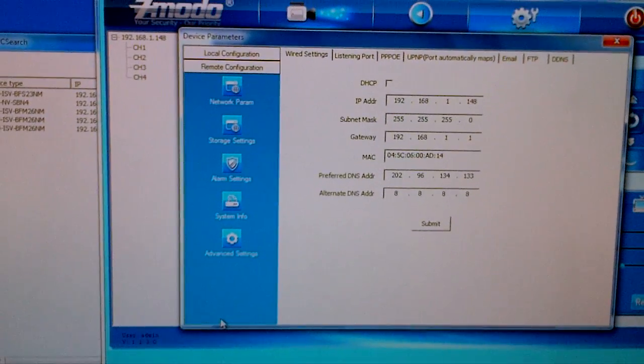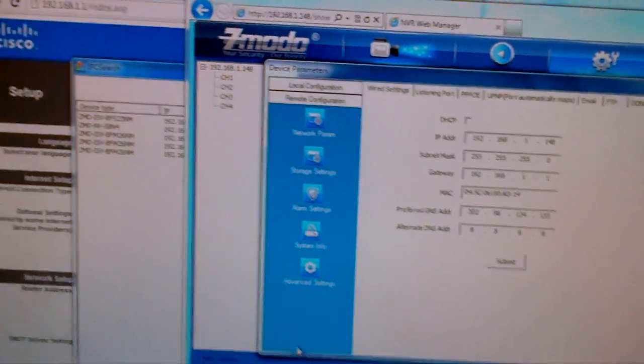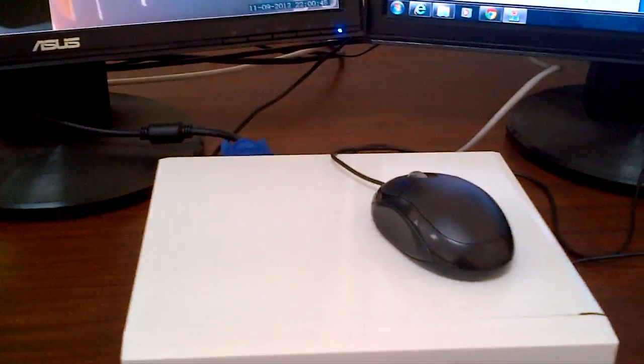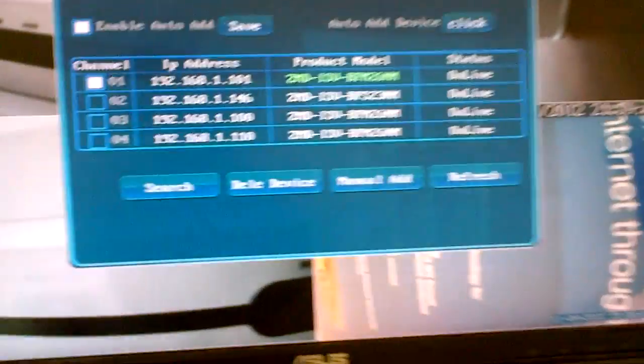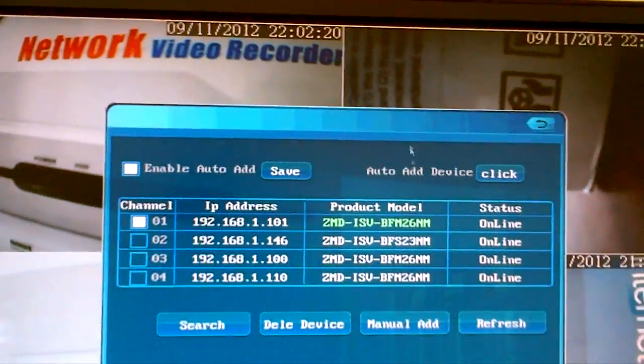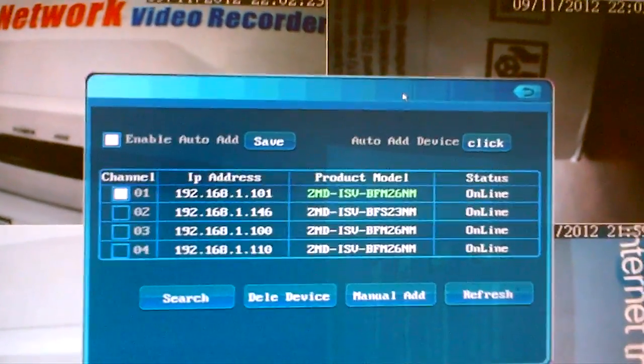If you do ever want or need to operate the menu from the NVR, it comes with a mouse and it comes with a remote. Both of them work great, but I highly recommend the remote. The mouse, I recommend the mouse more than the remote. It's just easier. Mouse is better than remote.